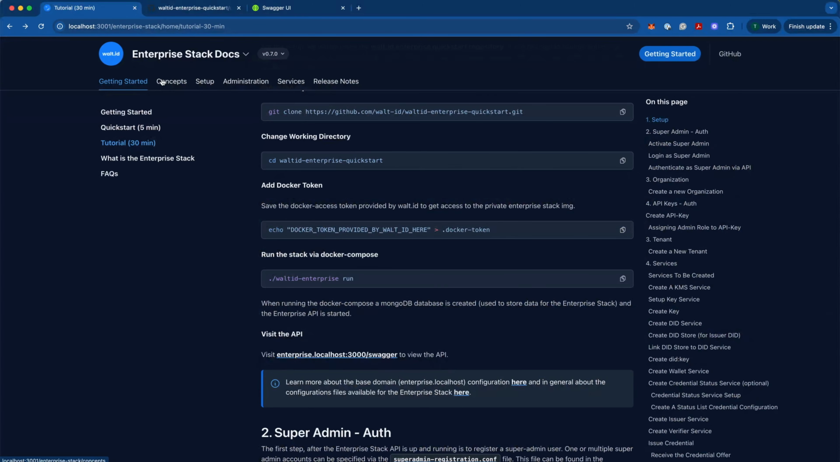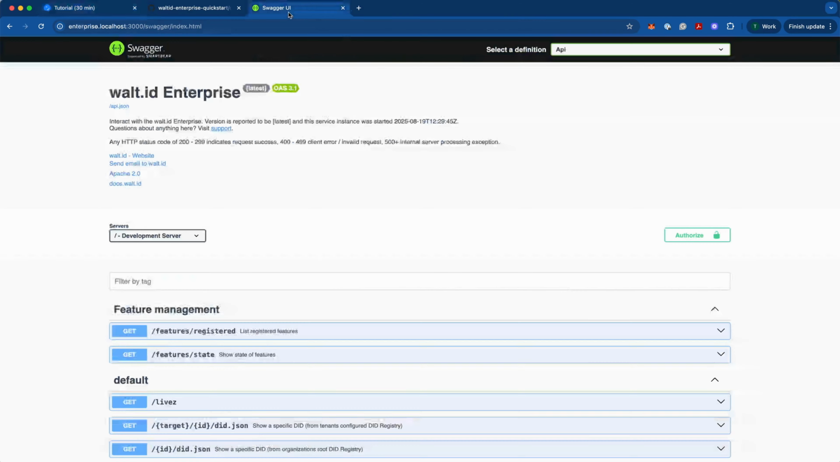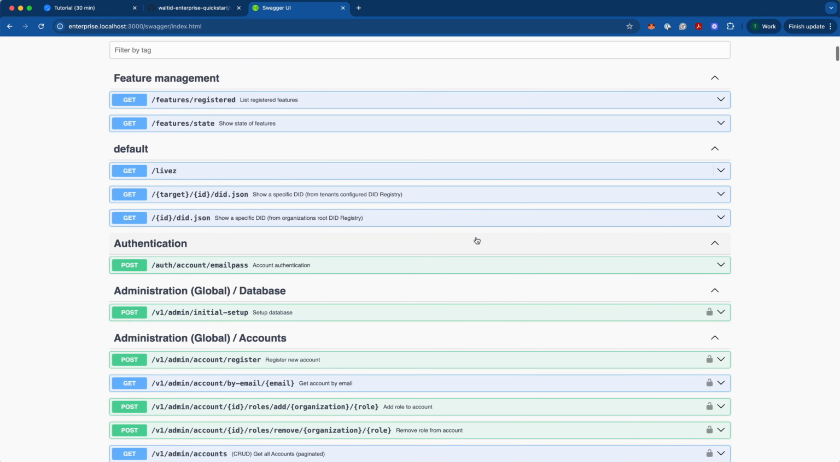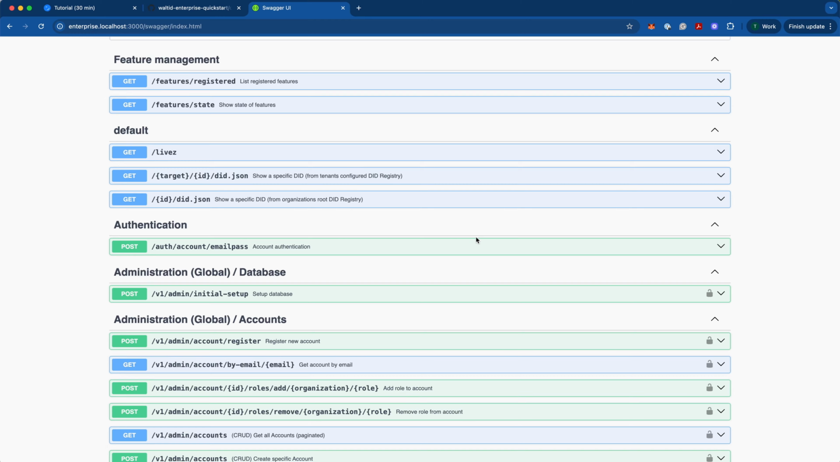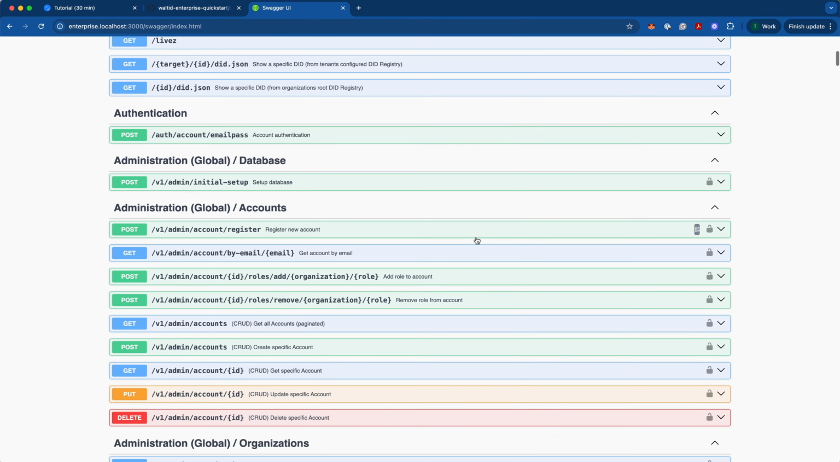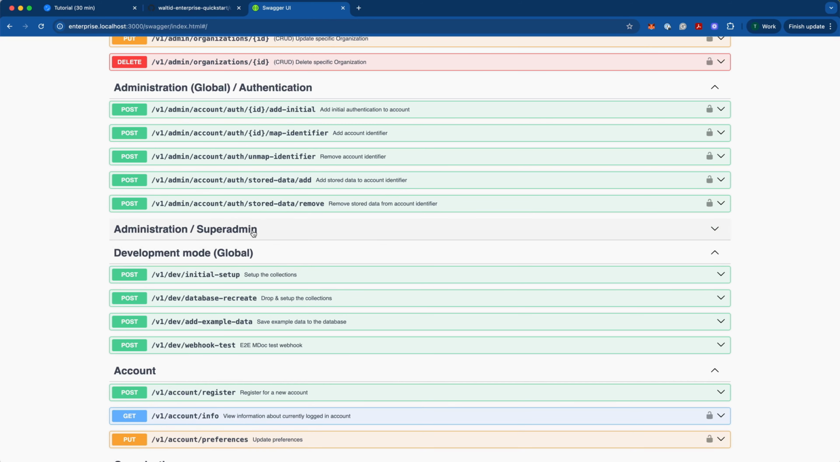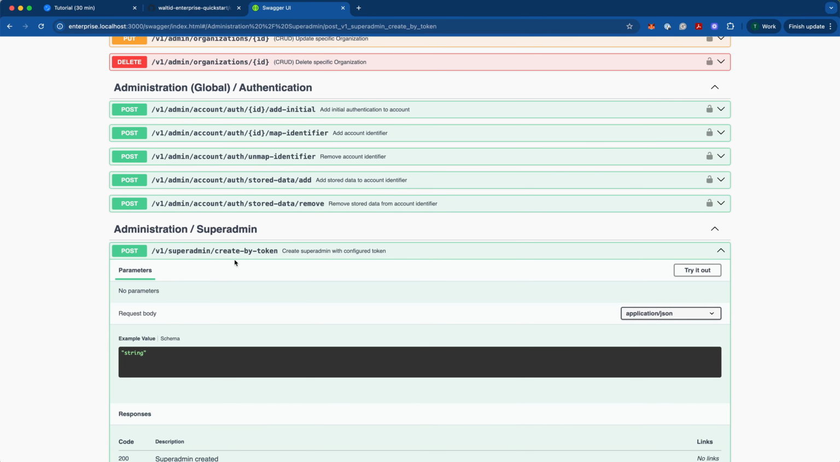So back here in my browser, I will go to Enterprise localhost 3000. And here we should then find the walt.id Enterprise API. Now, right now, we can't do much with it. And so the first thing we will need to do, as already mentioned previously, we need to create ourselves a super admin user. Now, we have the specific endpoint, which is super admin create by token.